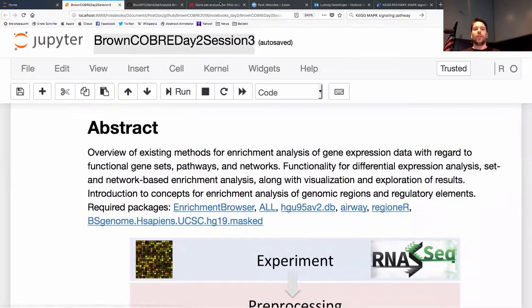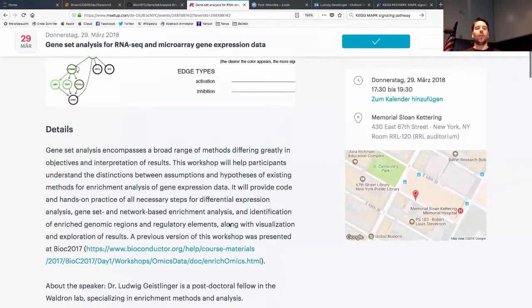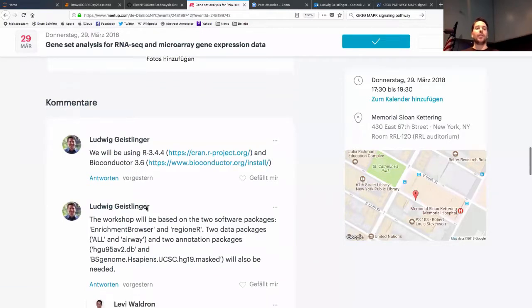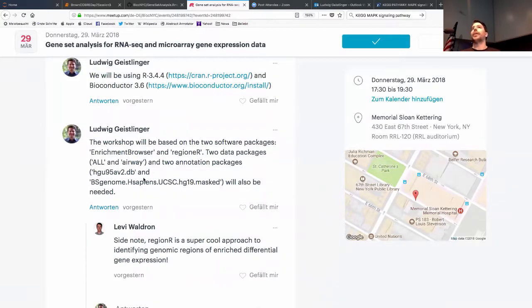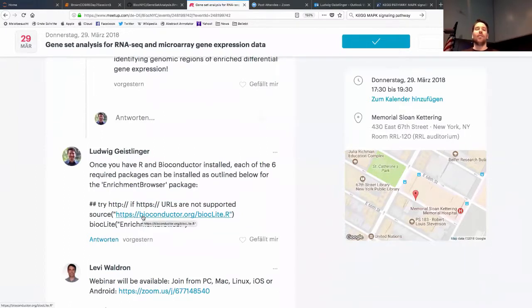So I posted quite some instructions here on the meetup page for requirements. If you want to follow along with that workshop, please make sure that you're using the corresponding R version and Bioconductor version. There can be all kinds of issues when not using the right version. So please make sure that you have the current R release 3.4.4 and the current Bioconductor release version 3.6 installed, and make sure that you have these 6 packages. These are Bioconductor packages: the EnrichmentBrowser, the regioneR, 2 annotation packages, and 2 data packages, which you can install in the typical way via BiocLite.